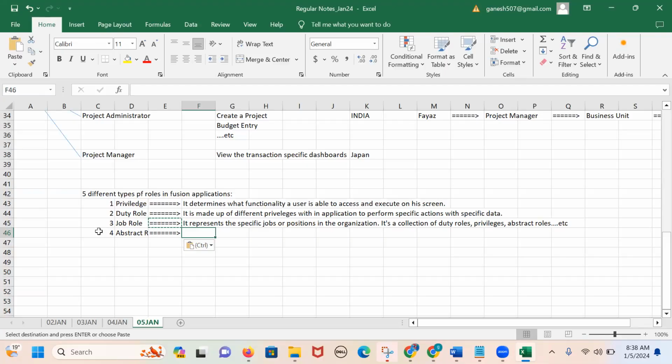Weekly, we have 7 days and 5 working days. Every day, 8 hours. That means 5 working days, 5 into 8, 40 hours. So every week, you are going to register 40 hours in a week. Those are your working hours towards your project. Okay, that is the first thing.